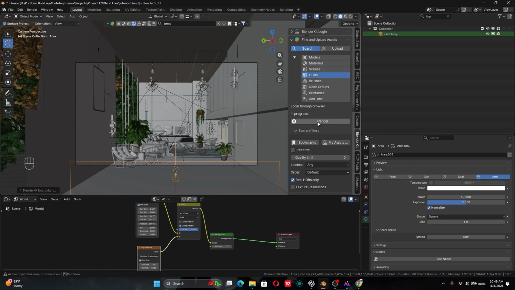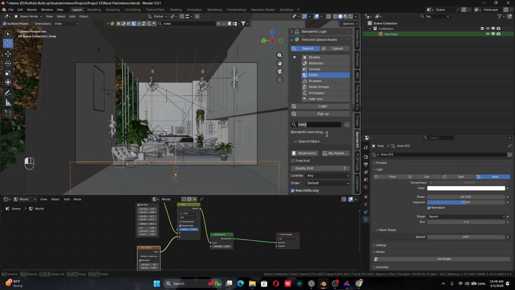I think you should start working now. So trees, let's search for it again. Still an issue with that.